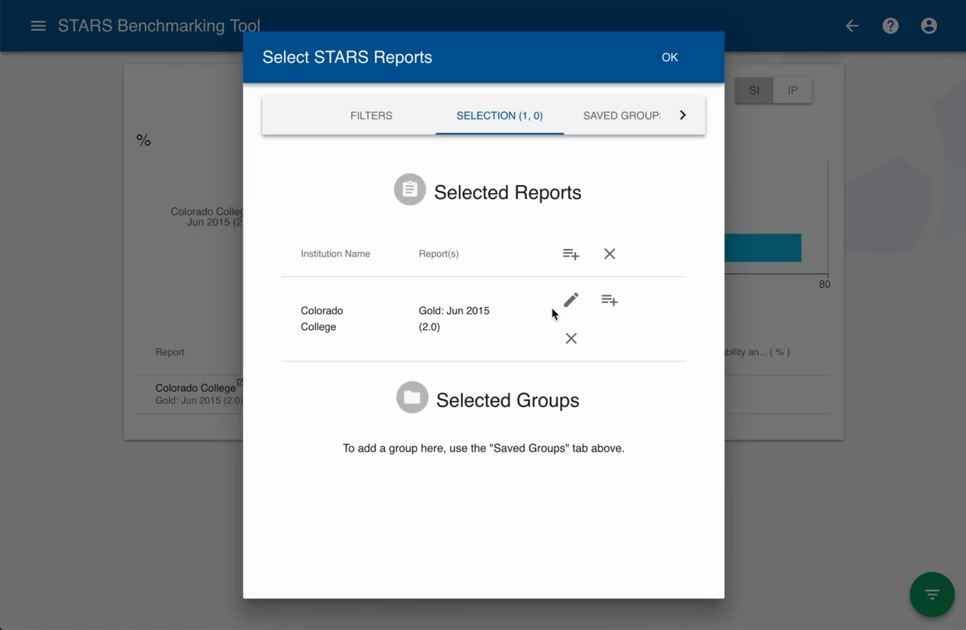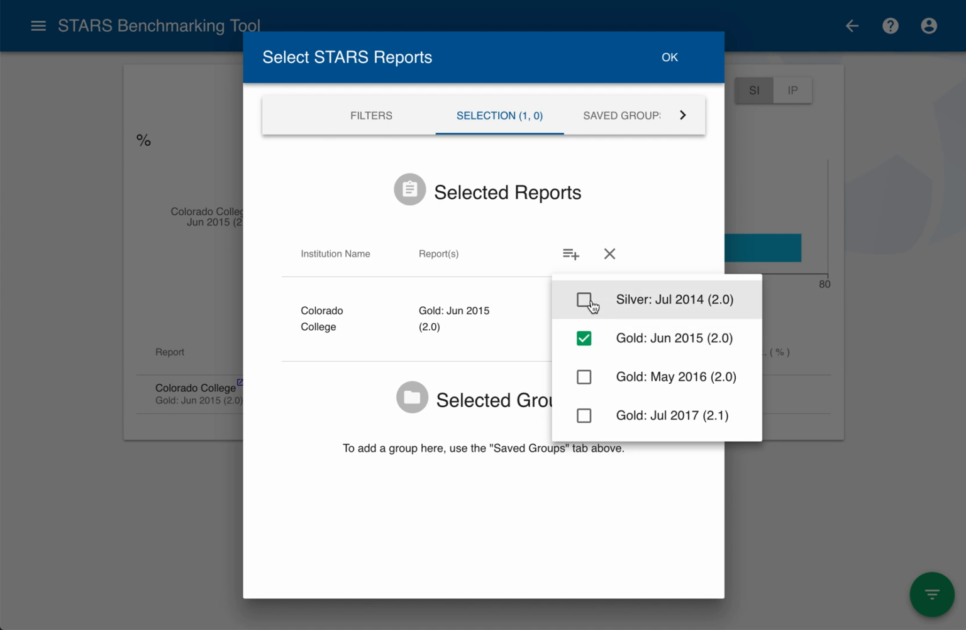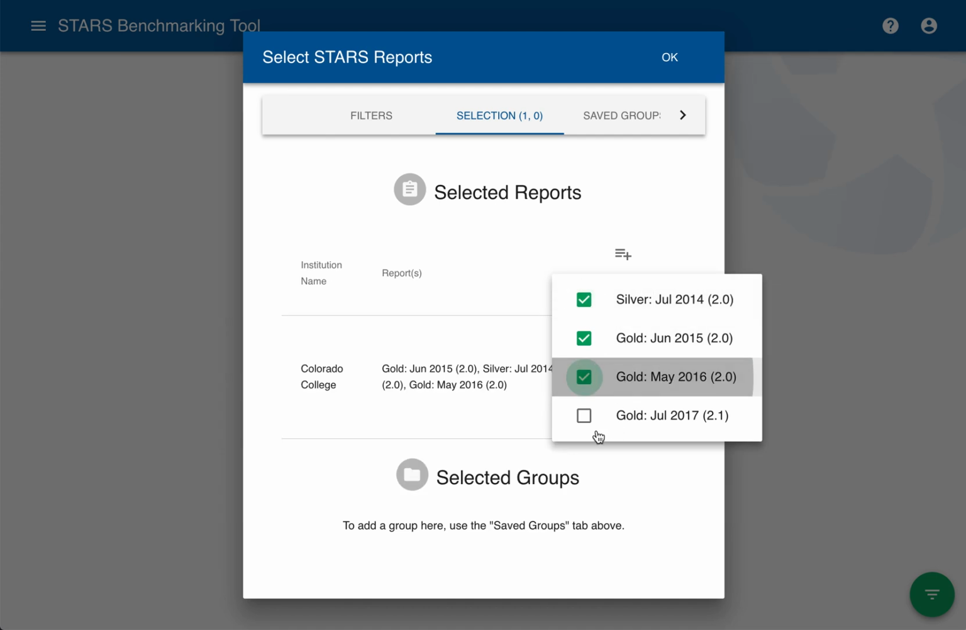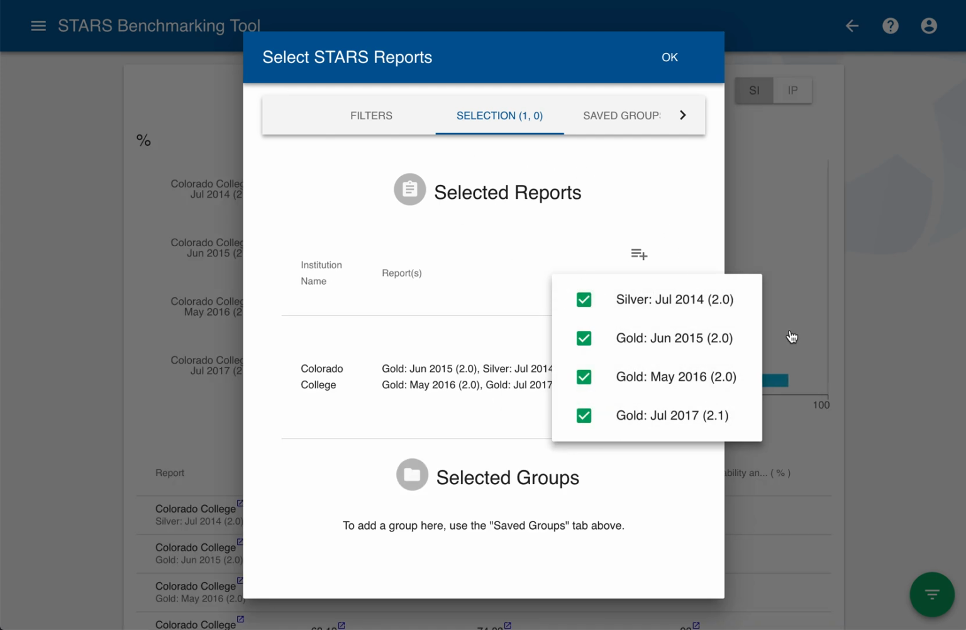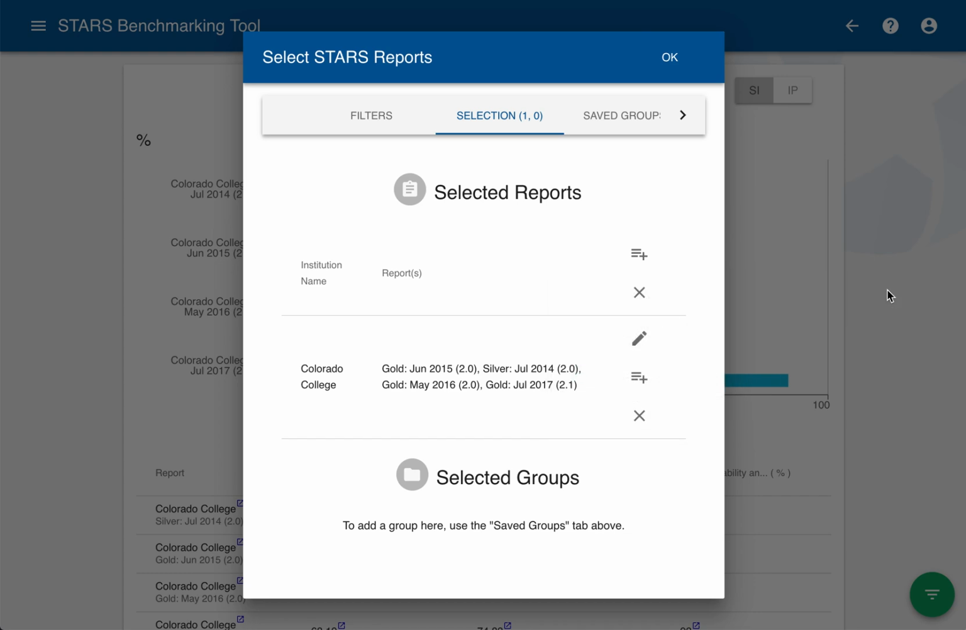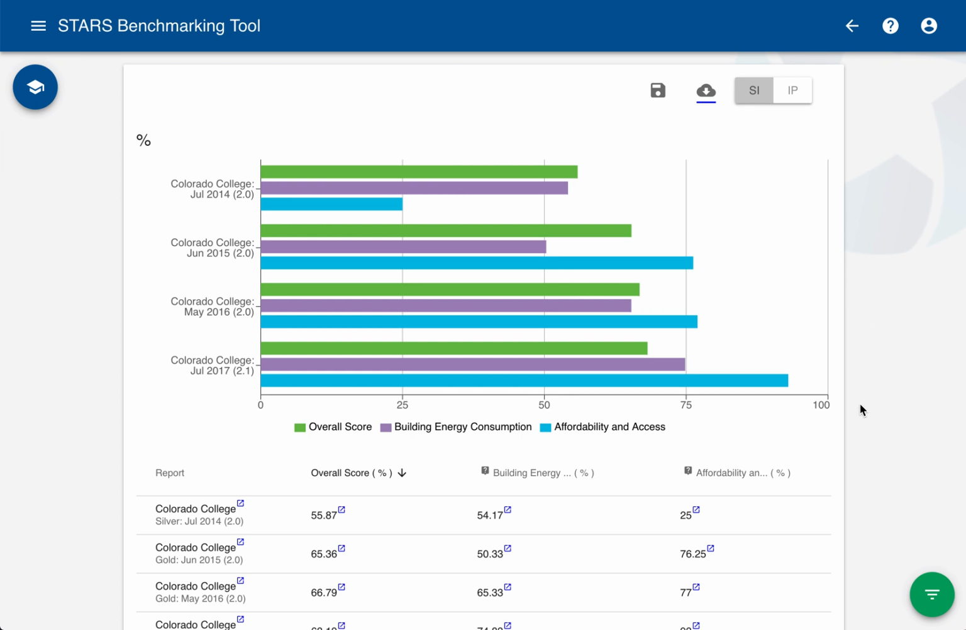But what we're looking for is to show all of the reports over time. So we select all of their available reports. We come back to the benchmark, and now we can see Colorado College benchmarked against itself over time. So that's the last quote-unquote advanced feature of the benchmarking tool.